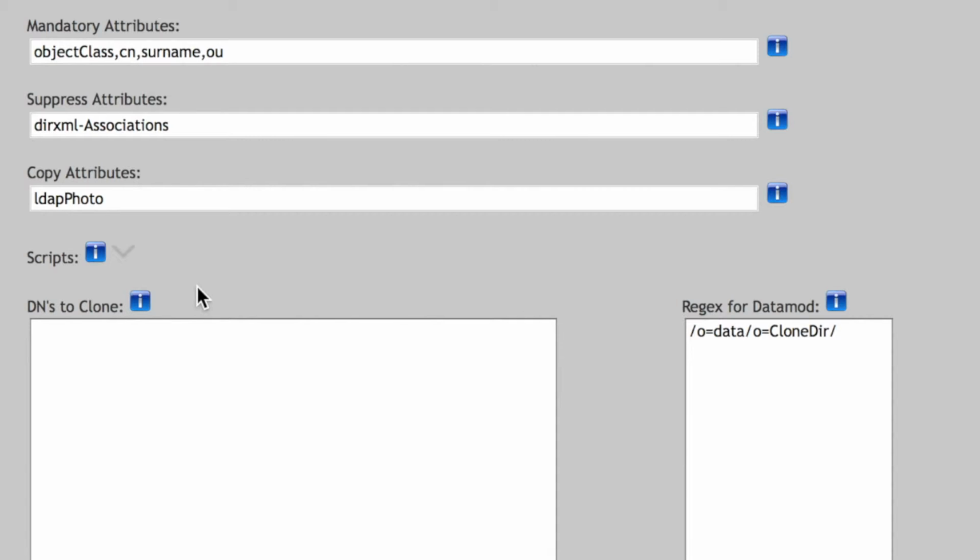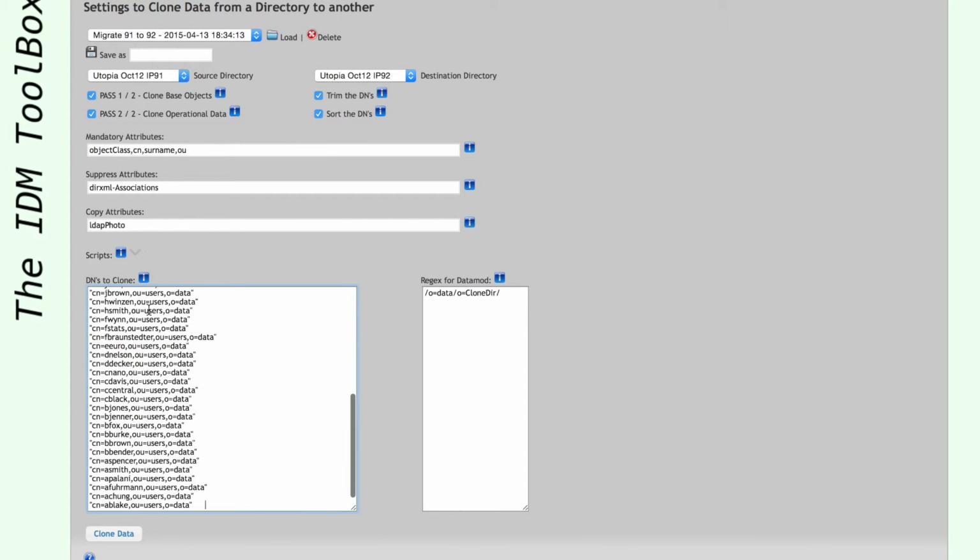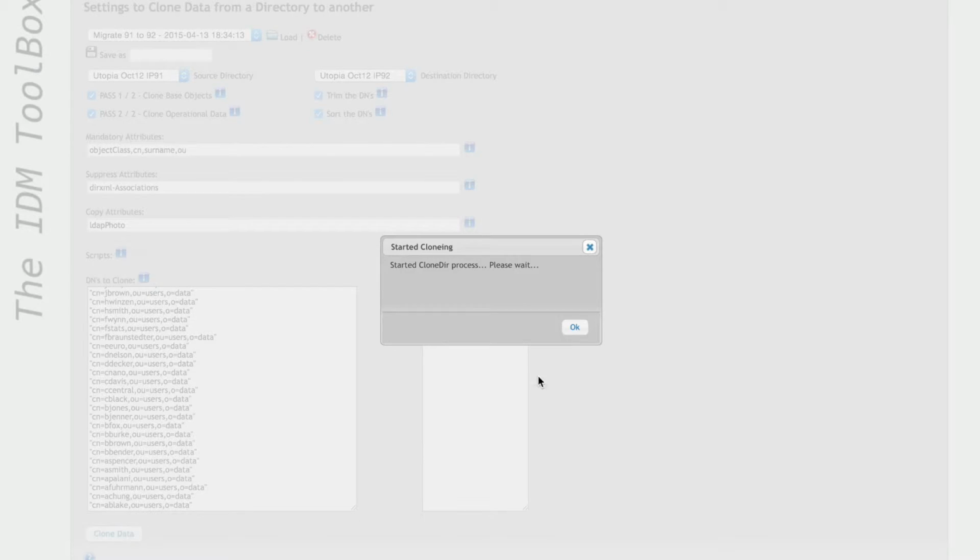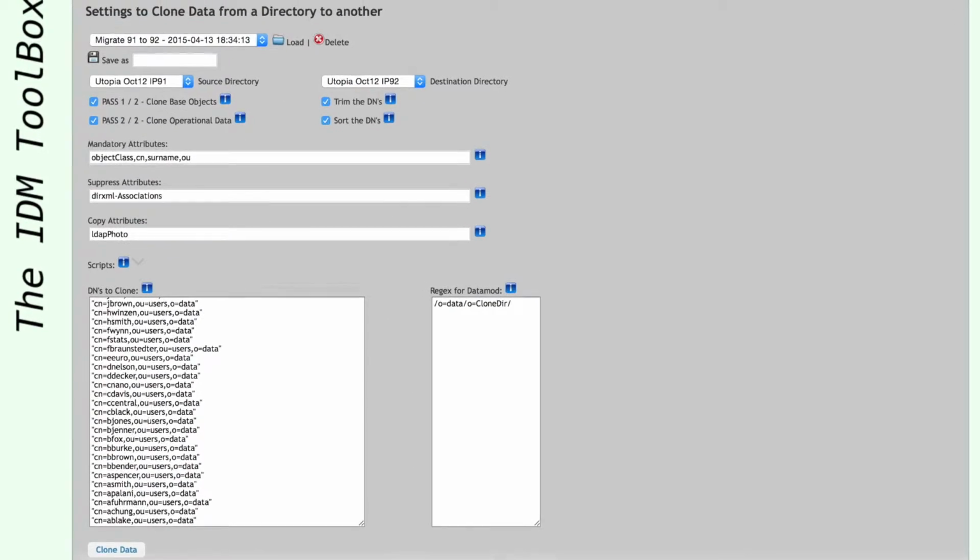With the regular expression defined in this cloning process, we ensure that all objects with the source O equals data will be placed in the target container, O equals clone dir, which we have prepared in the target directory. The only thing we have to do now to finalize the process definition is to paste the DNs of all objects we want to copy in the field DNs to clone. Then we press the Clone Data button and press OK to confirm.